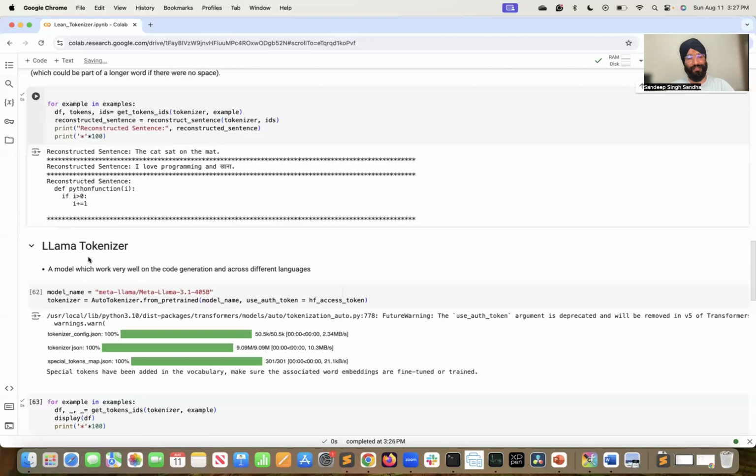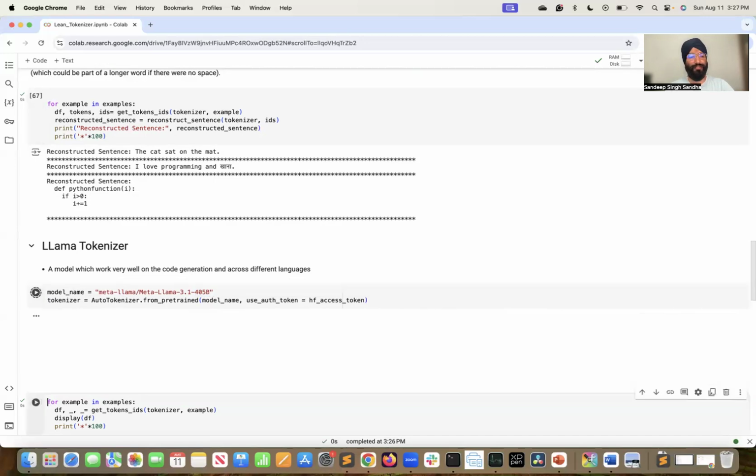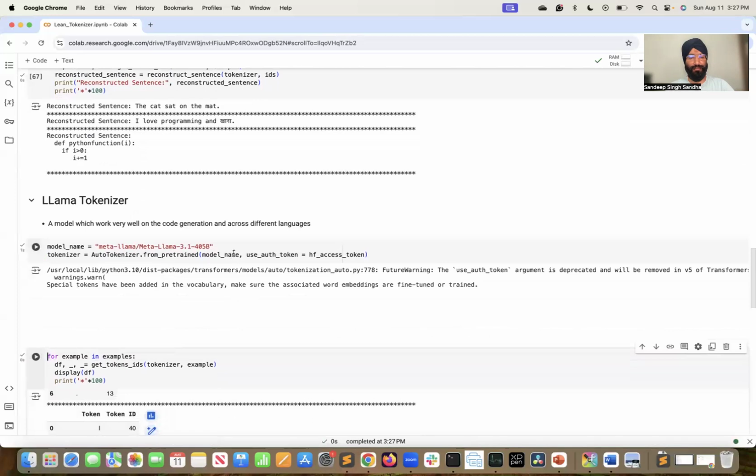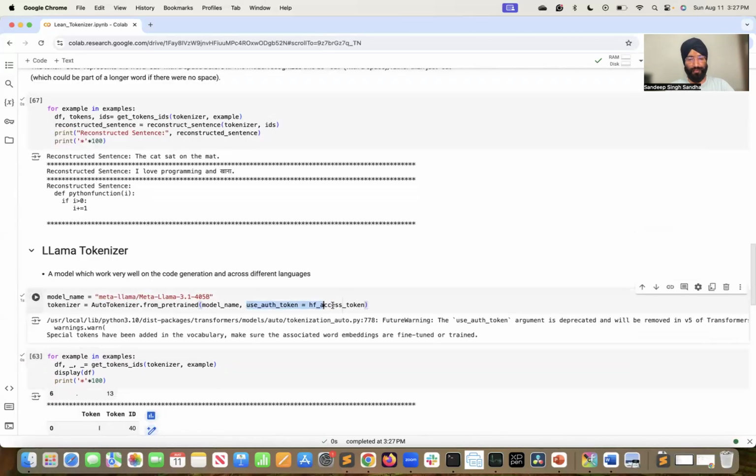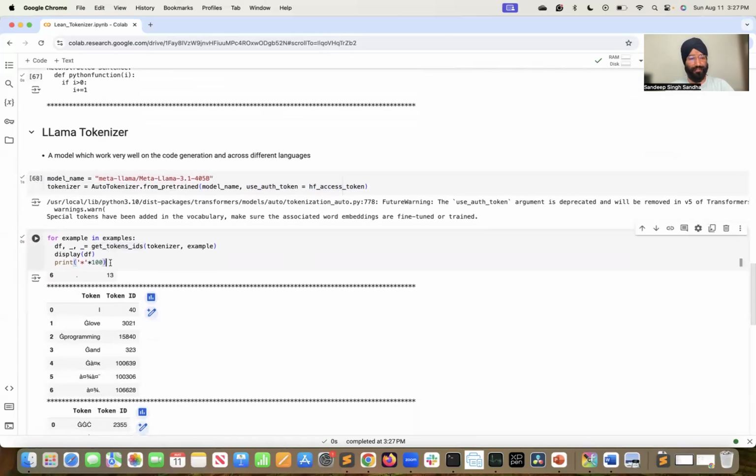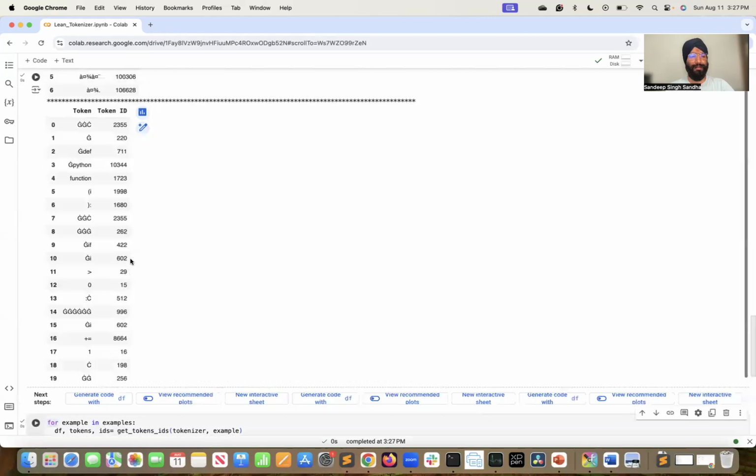Now let us look at the LLaMA tokenizer. LLaMA is a model which works very well on code generation, and we are taking the 405B model, the latest model, which was released just a few days ago. Again, let us load the tokenizer. Note that I had to pass the OAuth token here in my notebook. When you are trying to load this LLaMA tokenizer, you might have to request access on Hugging Face. Again, the same examples, and let us see how they look now.